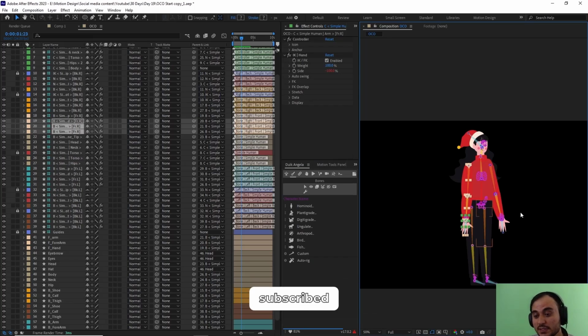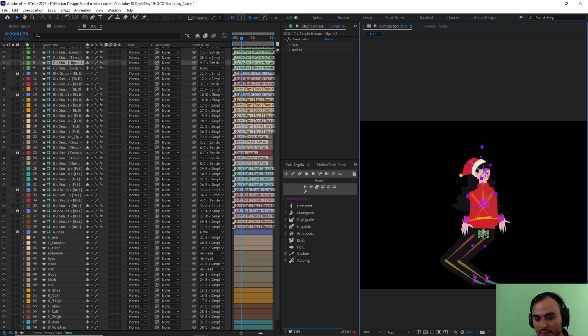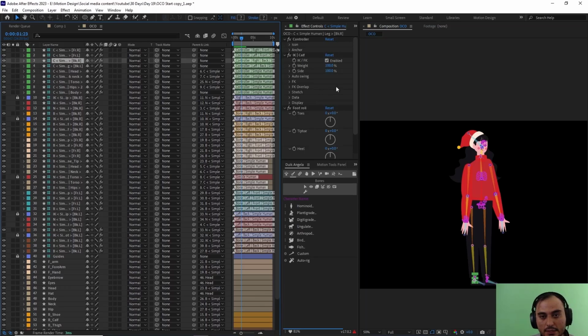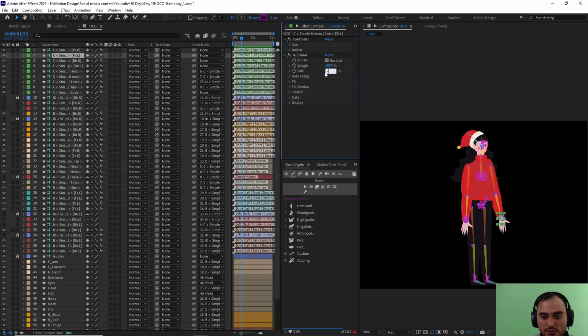So now, as you see, we have a rig in here. Now if I select the rig and I move it down, as you see, it looks weird. And that is because we need to adjust the duration of the foot and the hands. So I'm going to select these foot, and I'm going to change its side to -100. Same as this one.